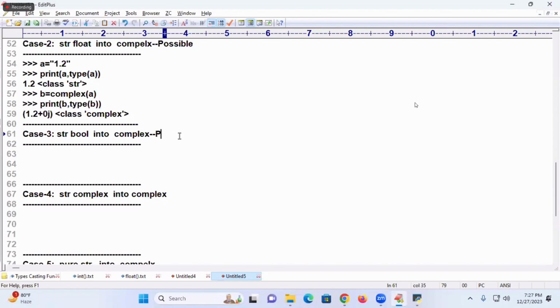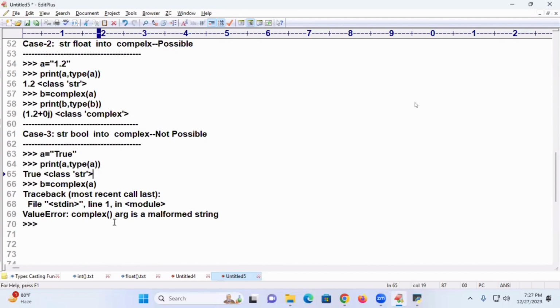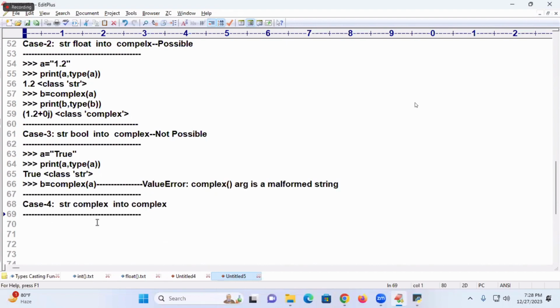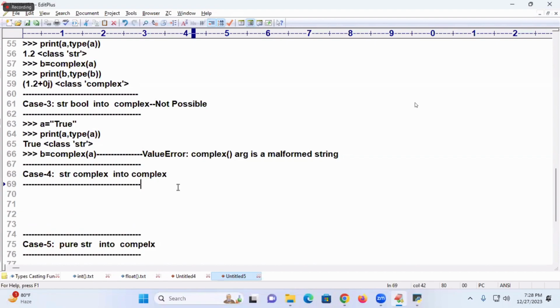What is this? Not possible. Why? A boolean value enclosed within double quotes is treated as what? String data. That's why it is not possible. Understood, students?